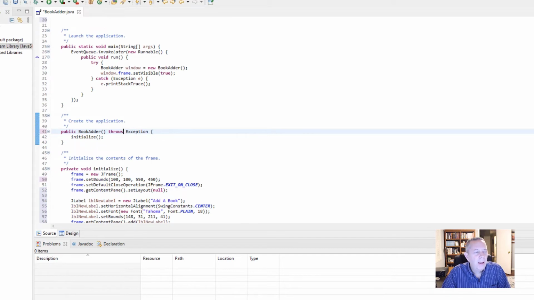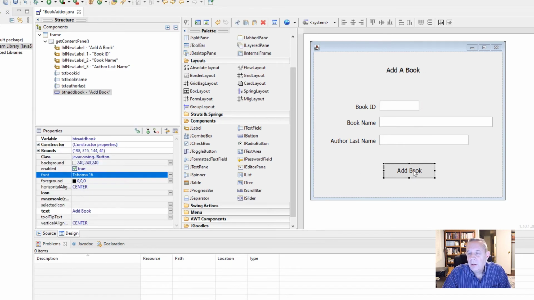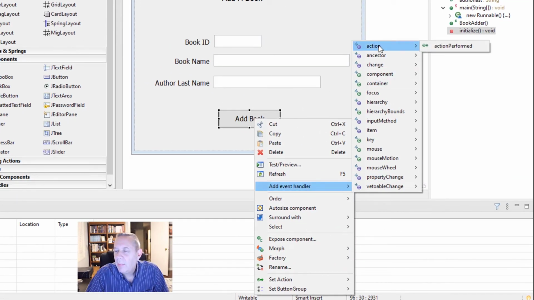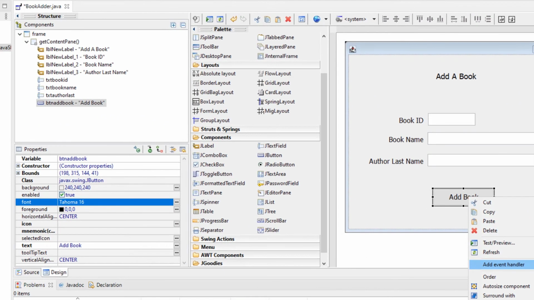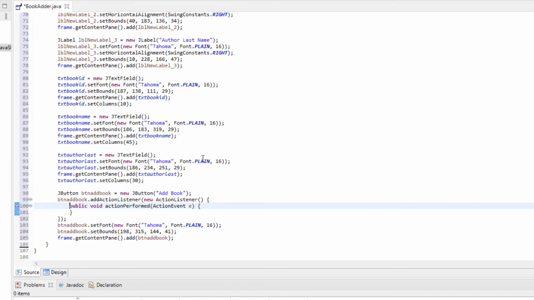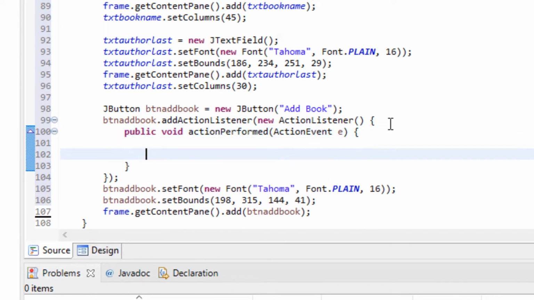The next thing we have to do is go back to the GUI because we're going to add some code behind our button. So I'm going to go back to the design area, and then on the button here that's on our GUI, I'm going to right click on that. And then I'm going to add an event handler, and then I'm going to click on action performed. And that's going to add some code in our class that we can go down here and make some changes to. So as soon as I click that button, it comes over here and gives us a place to put some extra code.